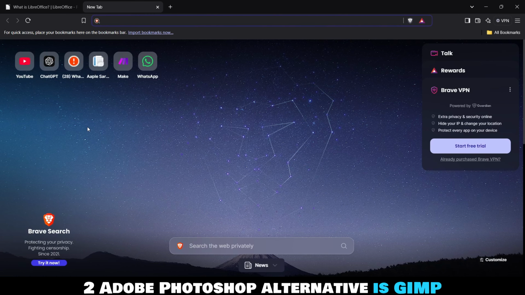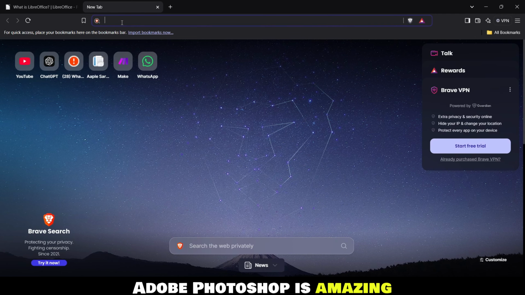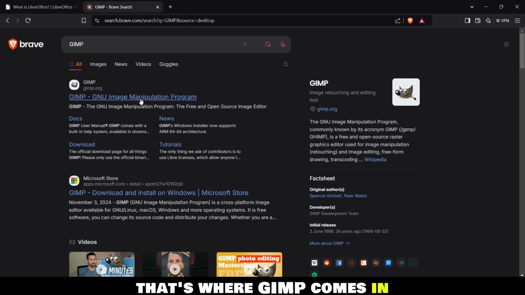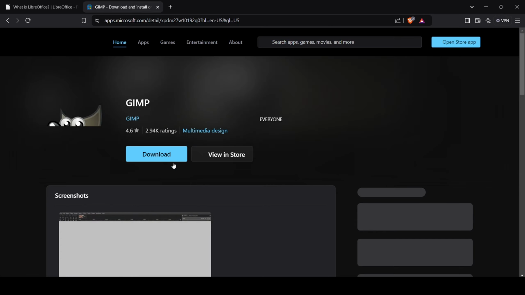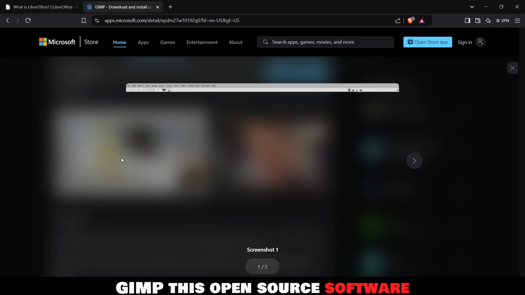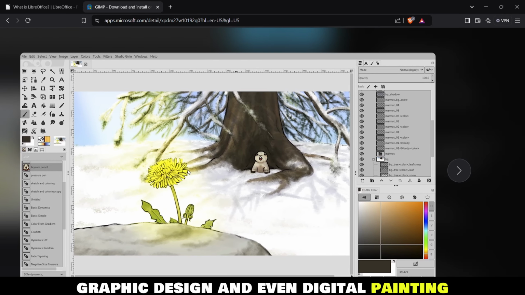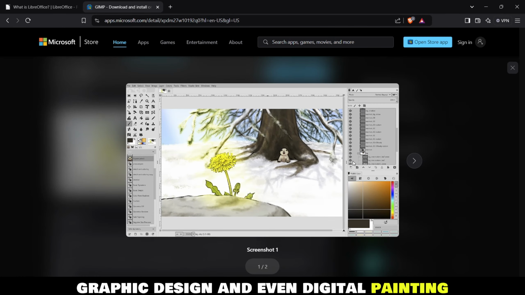2. Adobe Photoshop alternative is GIMP. Adobe Photoshop is amazing, but the price tag can scare many away. That's where GIMP comes in. GIMP. This open source software offers professional grade tools for photo editing, graphic design, and even digital painting.